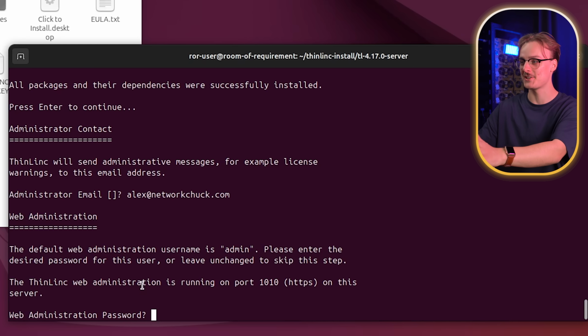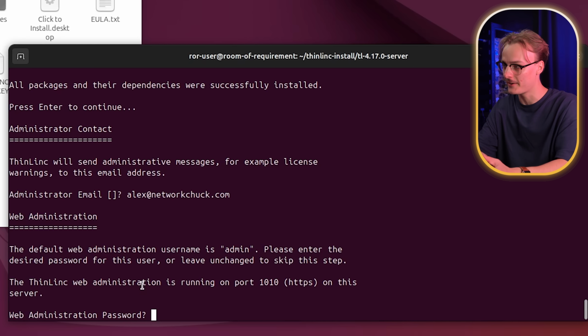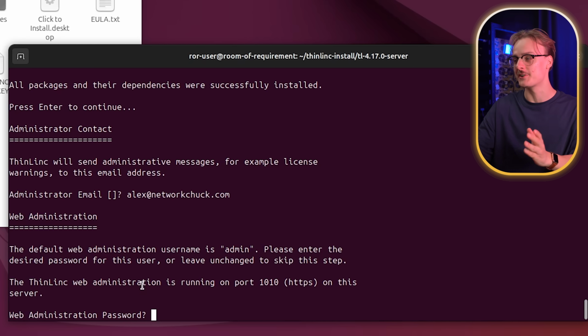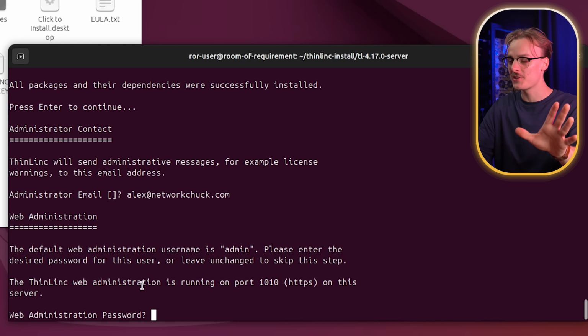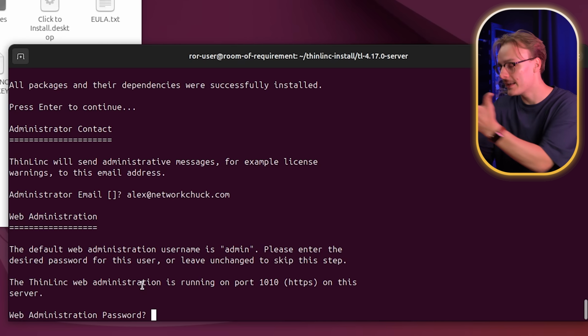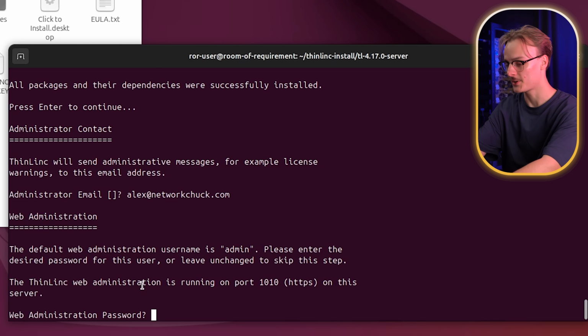Okay, this is actually really cool. It's one of my favorite parts of ThinLinc, the web administration feature. So Chuck is going to show you this later in the video, but it's actually asking me to set up the password right now. So I'm going to have to message Chuck about what this password is.